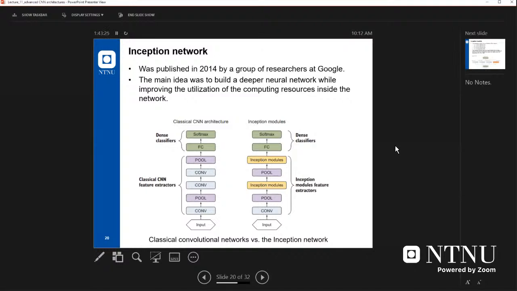So in fact, we have some inputs, convolution, pooling, convolution, pooling, for example, and after that, fully connected with softmax on top, right? So this is the classical CNN feature extractor approach, how we design it. Here, they introduced something called Inception modules, and the idea of these Inception modules is to improve the computational efficiency of your model and reduce the number of computations. So it's just a way to improve the computational resources inside the network. So now we need to know what the Inception module is.